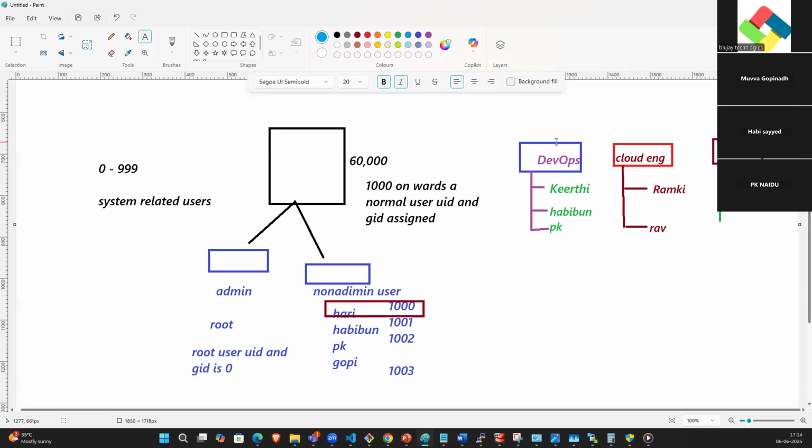Guys, understood now? For giving individual permissions, we will create a group and give the permissions to that group. Whoever is added to that group gets the same permissions that are there in the DevOps group. Guys, understood? Yes, sir. Very good.